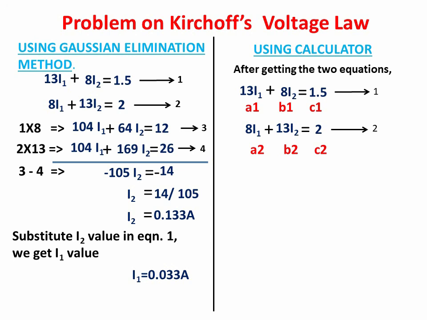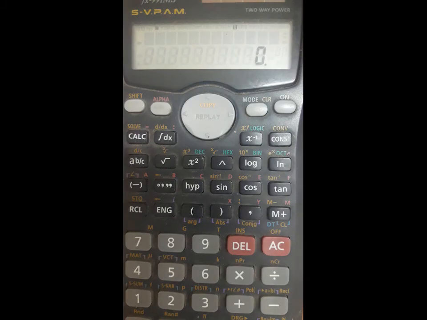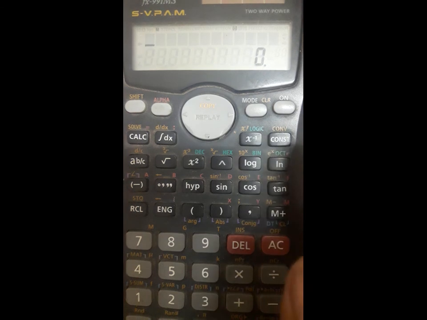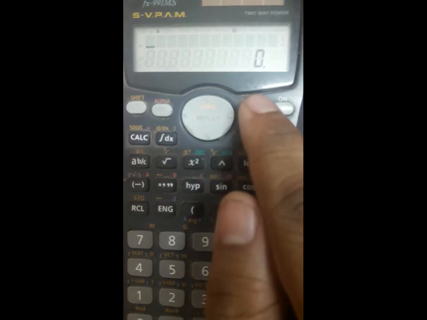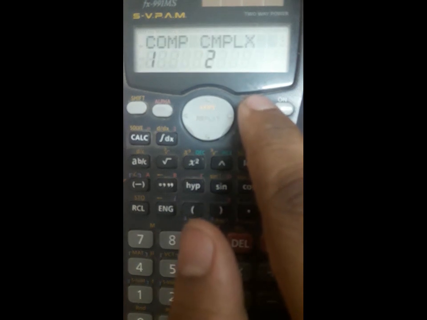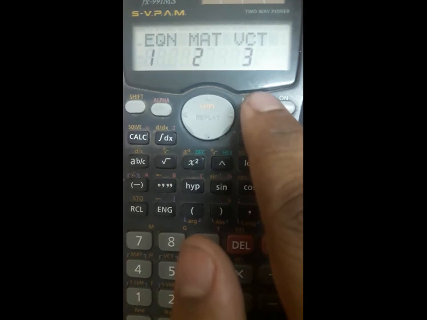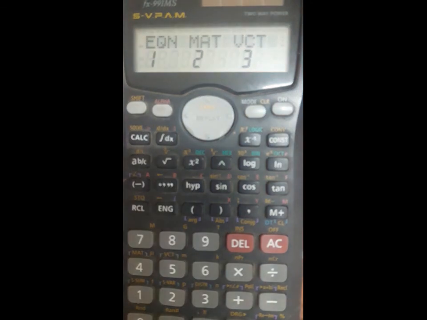Then you have to take the calculator, and how to use the calculator in order to get that answer directly, we will see a video clipping. Here we are going to see how to solve the two equations using calculator. First of all, we make mention whether it is in D mode or not. Yes, now it is in D mode. Now you have to press the mode till you get equation. So for equation, you have to press number 1.